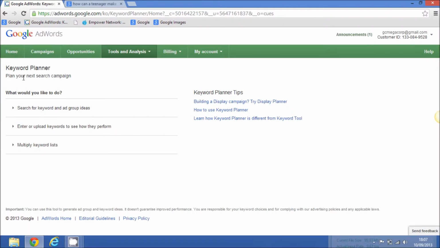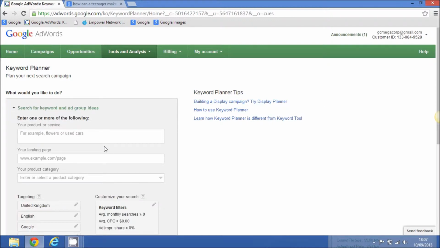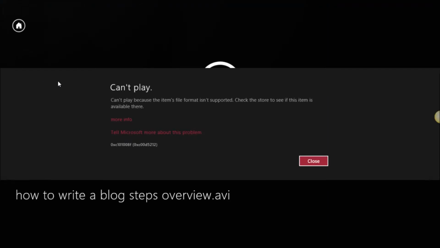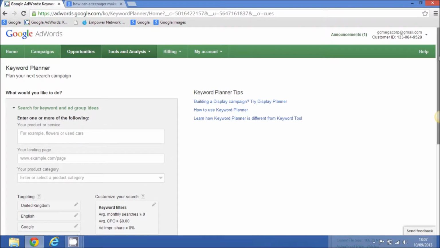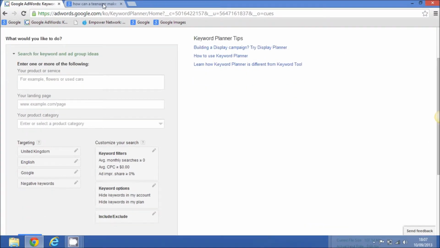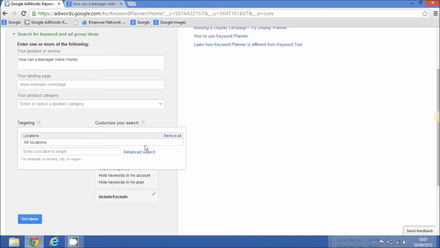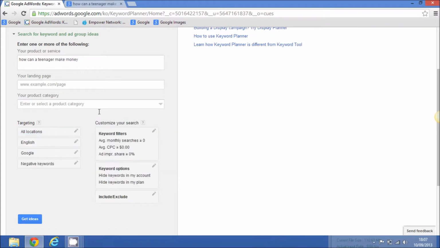Now it says Keyword Planner, plan your next search campaign. So I'm going to click the top option, search for keyword and ad group ideas. Now my keyword that I'm searching for, this is gonna tell me how many times this keyword is searched for in Google on a monthly basis. So I'm gonna pop my keyword in, which is how can a teenager make money? And my targeting, I'm going to remove this and I'm going to target all locations, because I want to target anywhere in the world where they speak English.